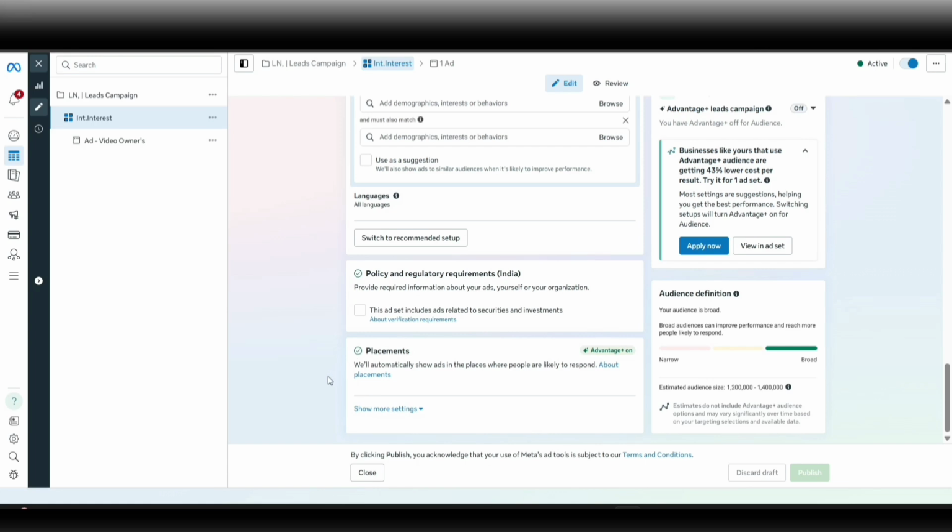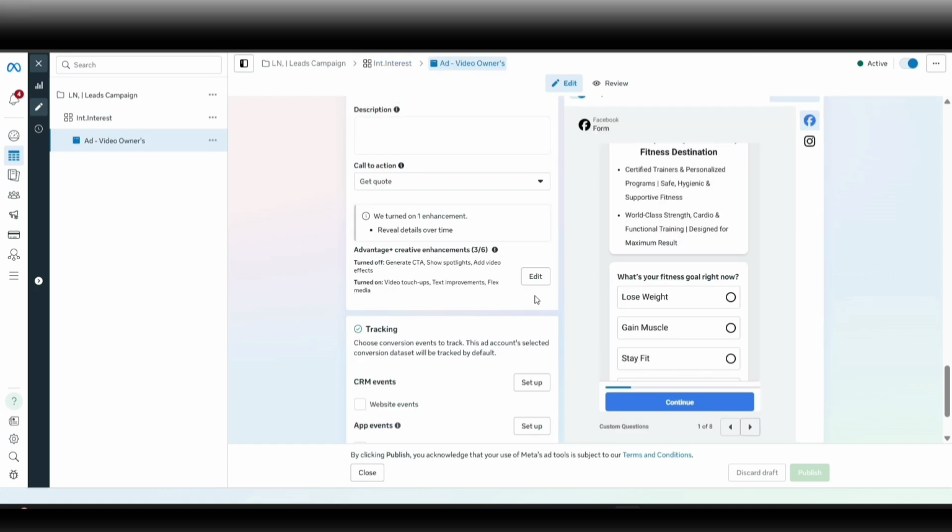Now I will go to the ad level, and I will show you the exact form that I am using for this client. So this is the form that I am using for my client. Here I have mentioned the gym name, and then #1 luxury fitness destination. So this is the greeting text. Then I have mentioned some USPs like certified trainers and personalized program, safe, hygienic and supportive fitness, world-class strength, cardio and functional training designed for maximum result. So this is the content that I have used for greeting.